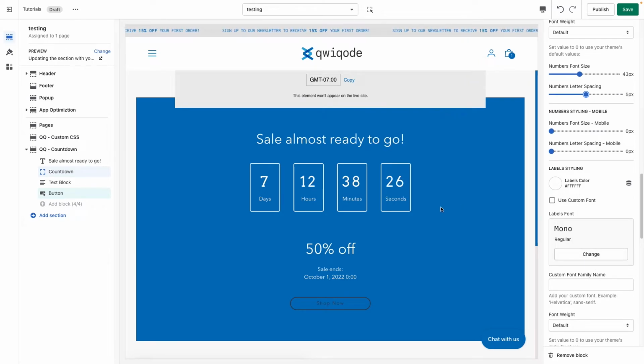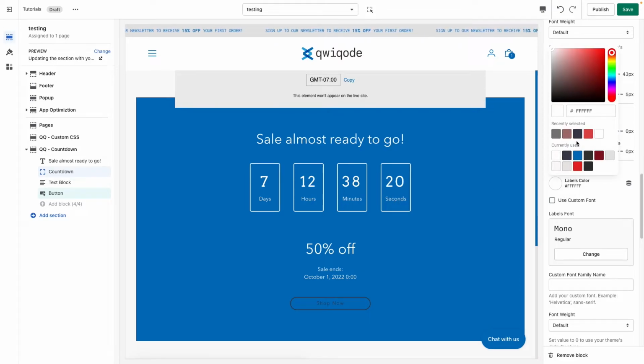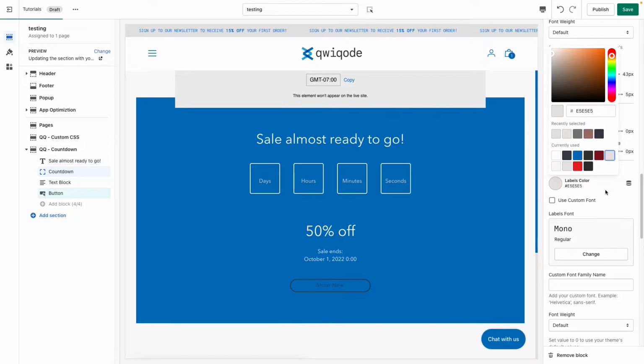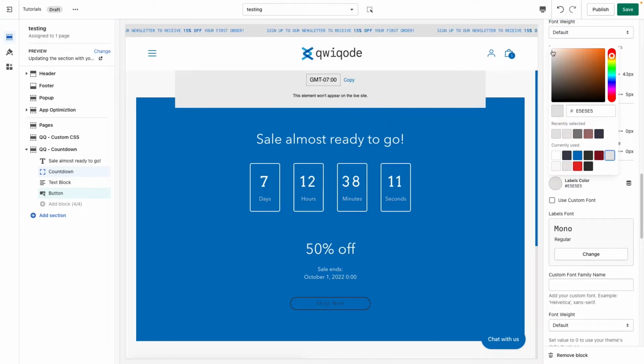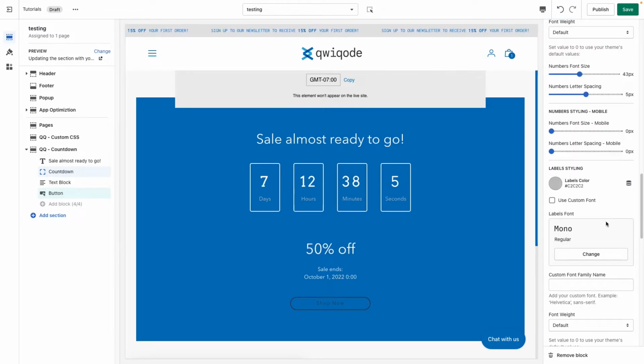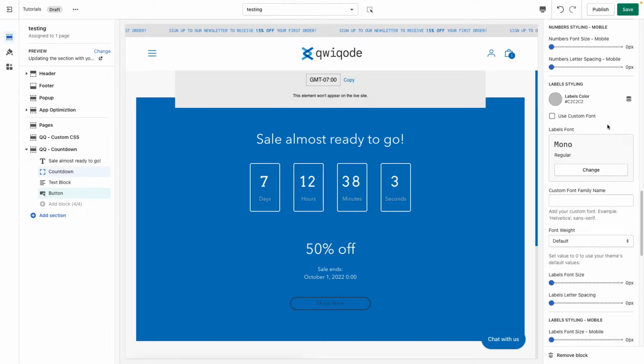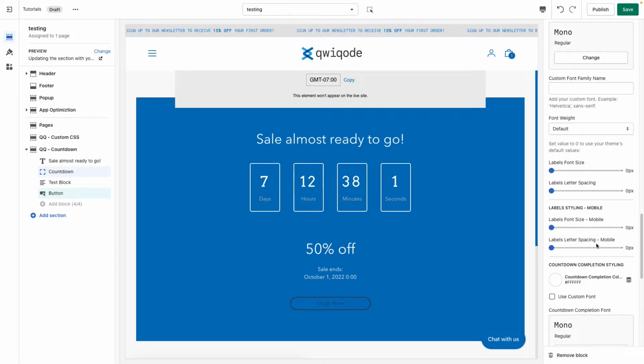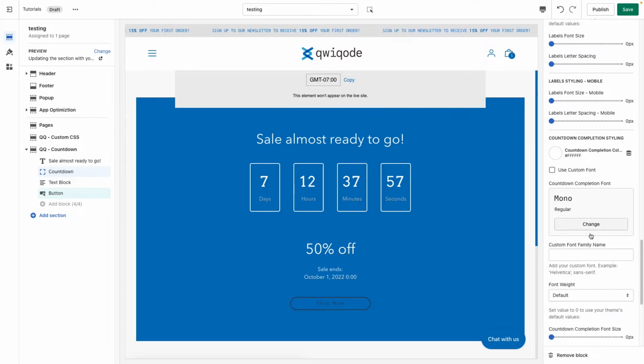And then the labels, right over here, you can also change those values as well. If you'd like it to be lighter gray, so it's not as noticeable, maybe even this one, like that, or even like that, for instance, and then change the font and so on. Font size, letter spacing for mobile as well.